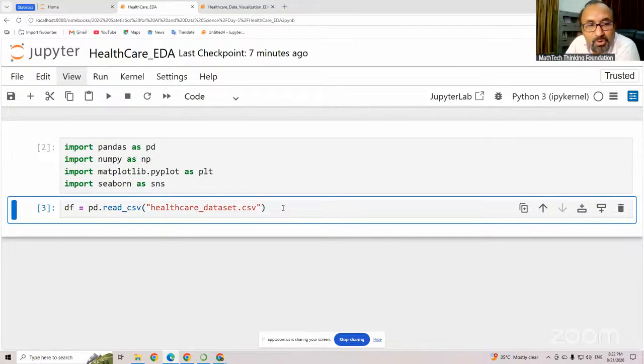If there is no error, it means your file has been imported, has been read, and stored inside df. df is the data frame where your entire information is stored. Yes, this part I will discuss with you. So this is the simplest way. If the file exists in another directory, that also we can use, but first, this is the very simplest way.